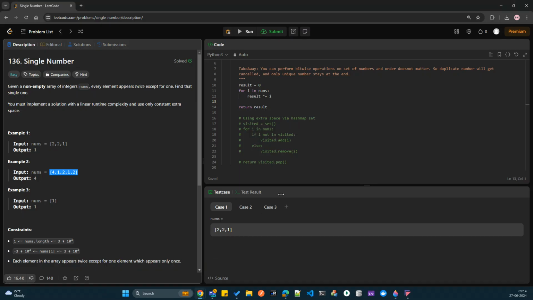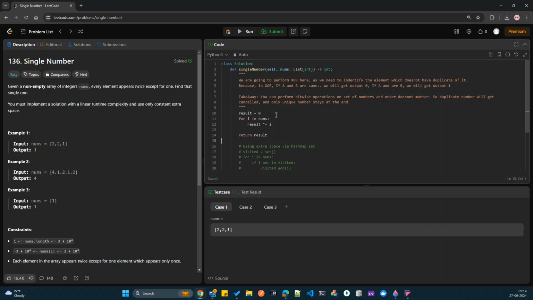So let's check the code. Basically we'll initialize it to 0, and then iterate through each number and perform an XOR operation. As XOR has a commutative property, we'll be getting the unique number at the end. So we will be returning the result. That's it. Thanks.